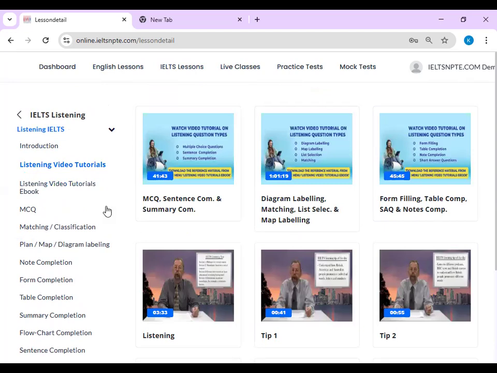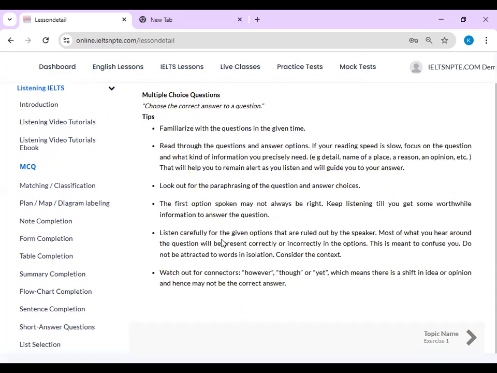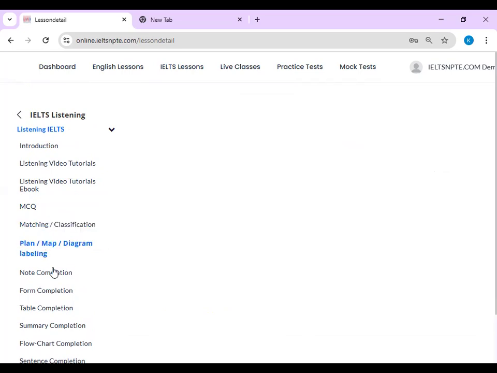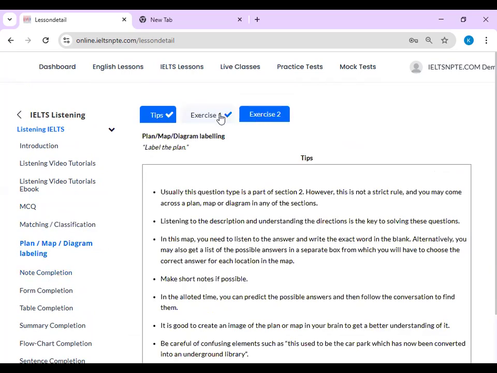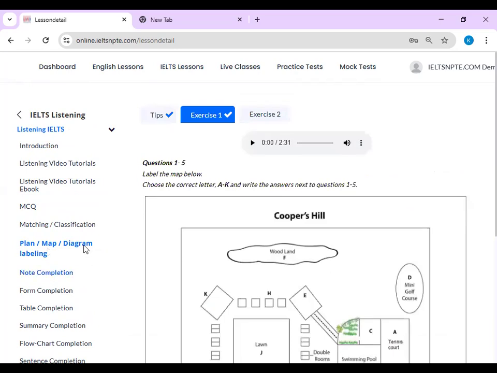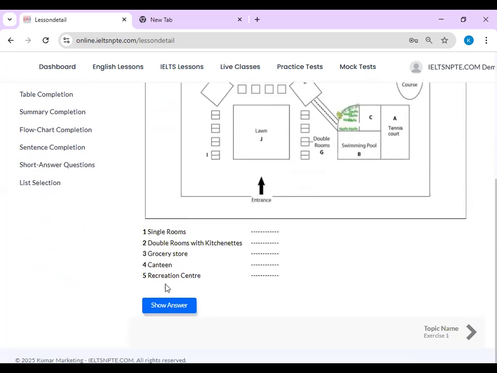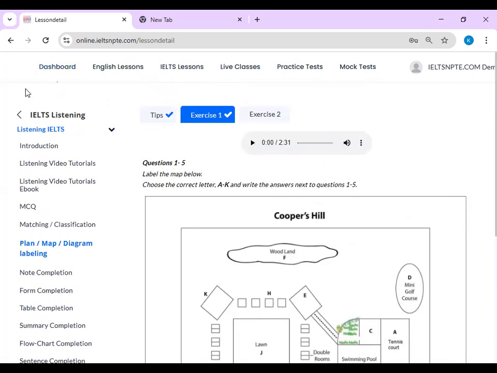For better understanding, video tutorials are also mentioned here, and to practice each question type, MCQ, matching, plan, map, diagram, exercises relating to that specific question type are also given here with answers mentioned below.